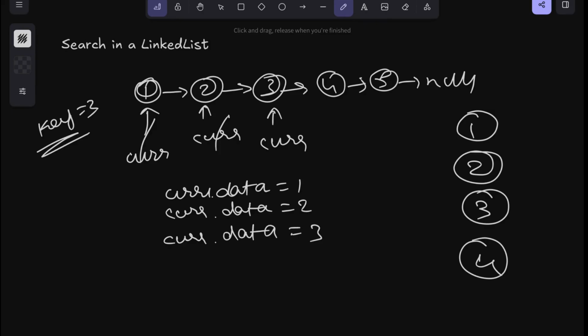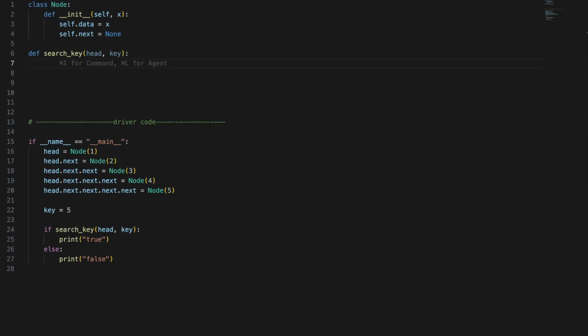Now that we have clearly seen how the pointer moves, let's convert this exact flow into code. So I have this function that takes two inputs, the head of the linked list and the key we want to search for. Now let us first initialize the traversal pointer. So current is head. We created a pointer called current and initialized it with the head node. This pointer will help us traverse through the list.